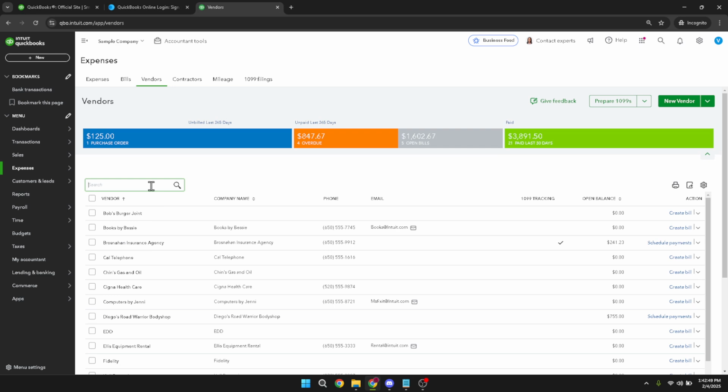To add a new vendor, locate the New Vendor button positioned at the top right corner of the vendors page. Click on it to open a form where you'll enter the vendor details. This form is where you'll populate all the essential information about your new vendor.